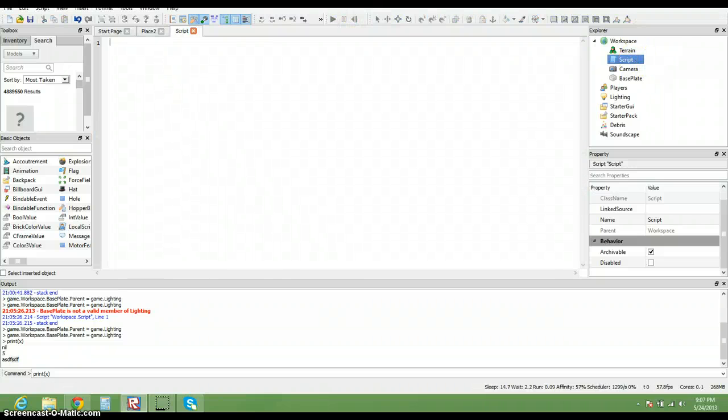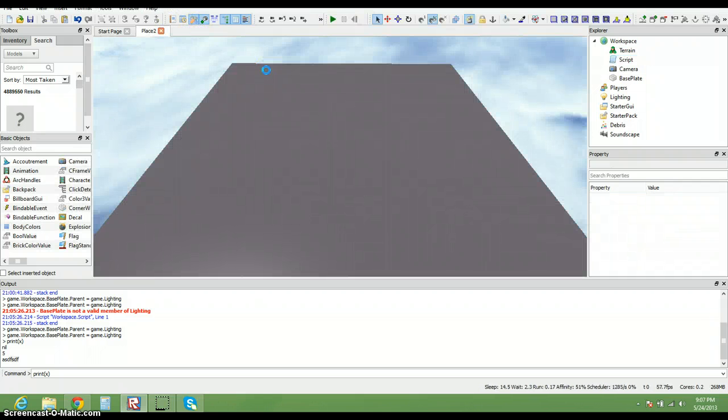Then the number value is like 3, 4, pretty easy. And an int value is an integer, so it can't be 5.5. It can only be 5, 6, 1000. It can't be a decimal. Like a number value can be 0.5. An int value is an integer. Then there's bool values, which is true or false. That's it.